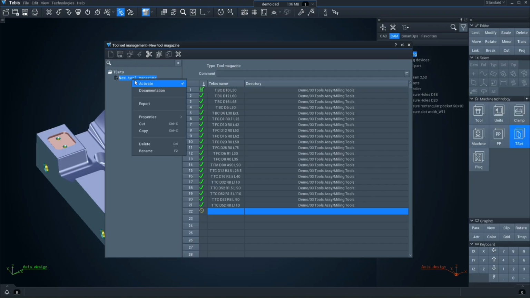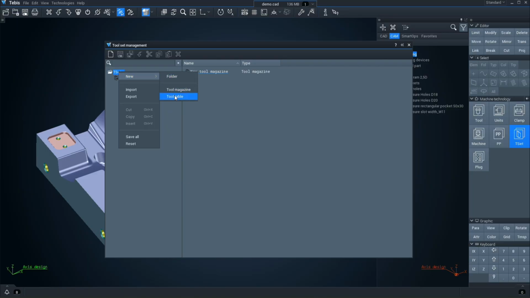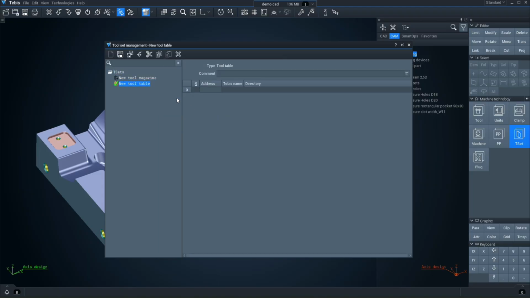Next, we can look at tool tables. A tool table works very similarly, but you can identify via 3 addresses: tool identifier, tool name, and tool directory. For this example, we would select tool identifier. A new tool table is generated, and as you can see, they have slightly different icons.